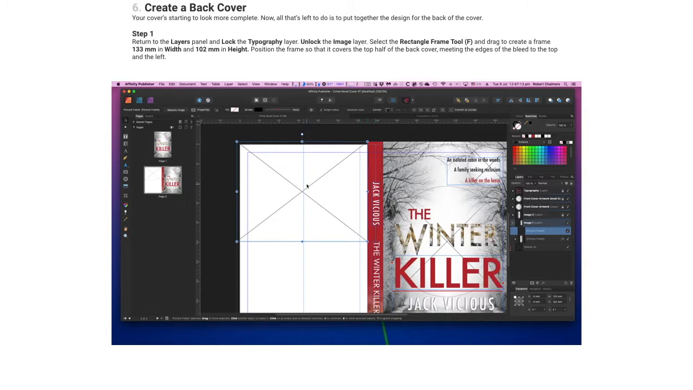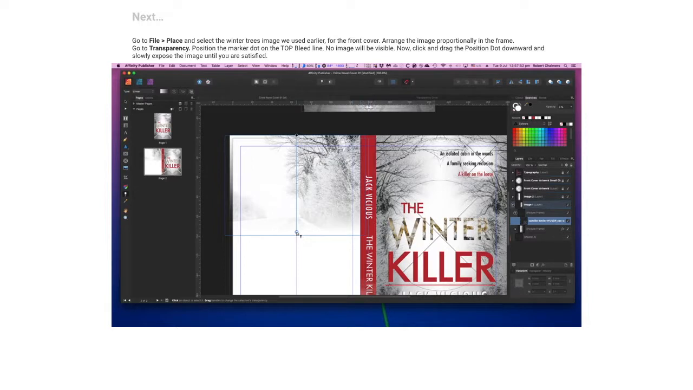133 millimeters in width and 102 millimeters in height. Position the frame so that it covers the top half of the back cover, meeting the edges of the bleed to the top and the left. Next, go to File and Place and select the Winter Trees image we used earlier for the front cover. Arrange the image proportionally in the frame.